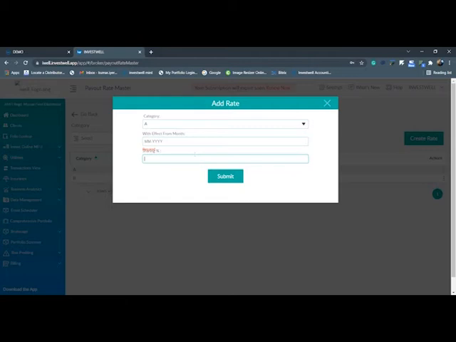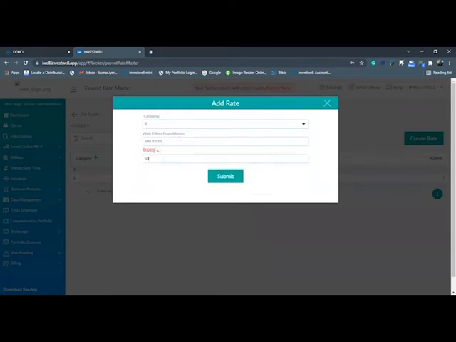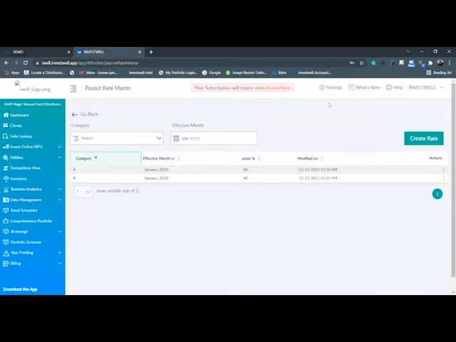Like for A category sub-broker, you define that you will be sharing 50% of your earning. Similarly, for B category, you can separately create a new rate stating that for B category, you will only give 40%. So that way you can define different slabs for different category sub-brokers. Once this rate has been set up, you can directly initiate the payout process.